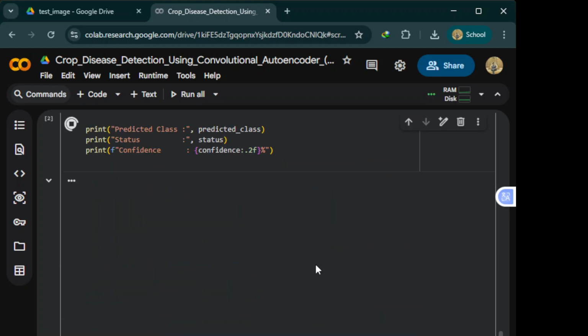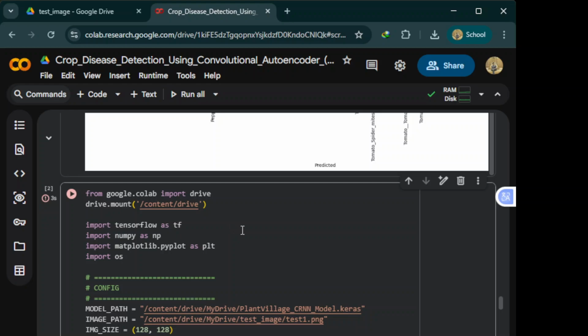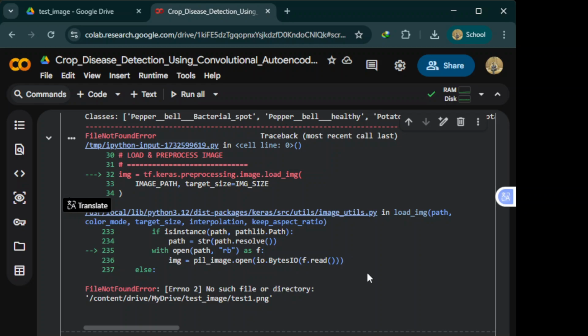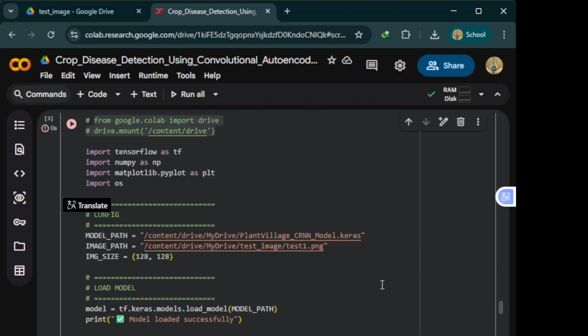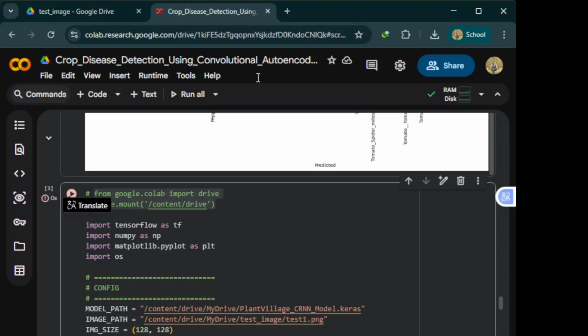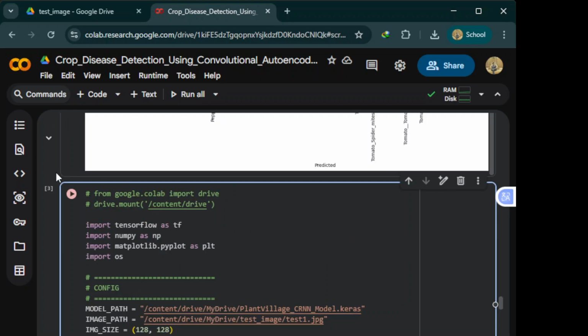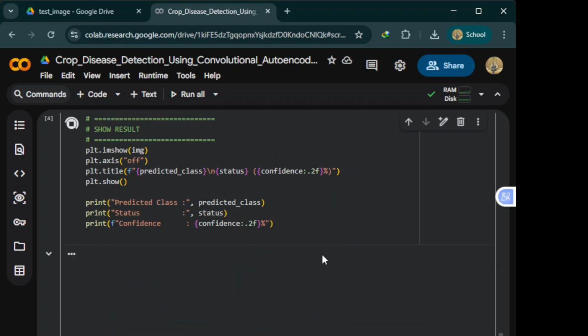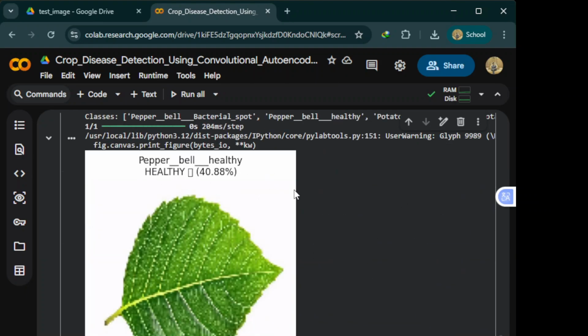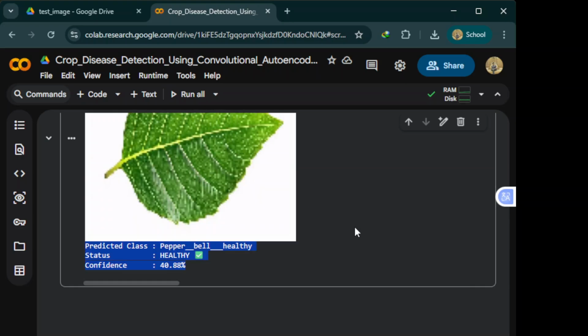It is saying that we don't have to mount, because it's already been mounted. After that it is saying that we don't have this file, because I think this file is in the JPG format, so we have to rename it. And as you can see, it has declared it healthy. So this is the predicted class, and it is pepper healthy.